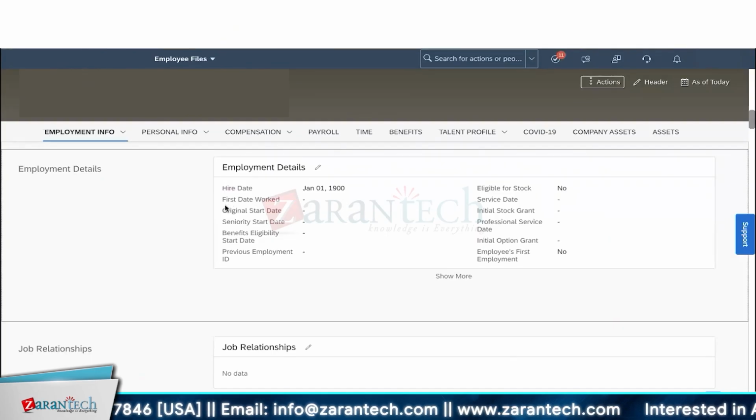Next, this original start date can be optional again. It can be used. Hire date is very much important from the payroll perspective. First date worked, all these different fields can be used for capturing different kinds of dates about the employee in this company. Okay. So that is what we call the option of importing through employment details.